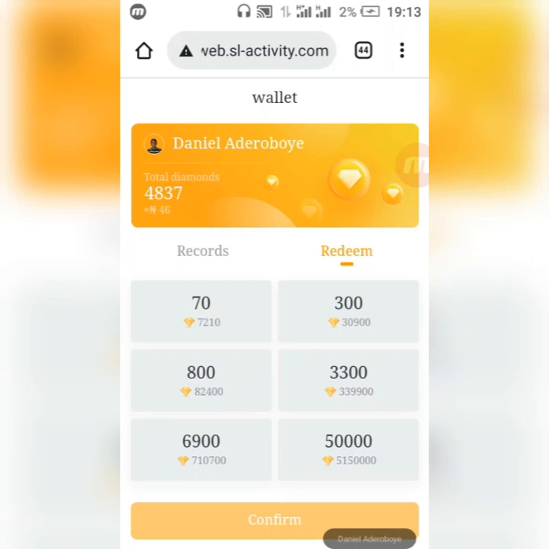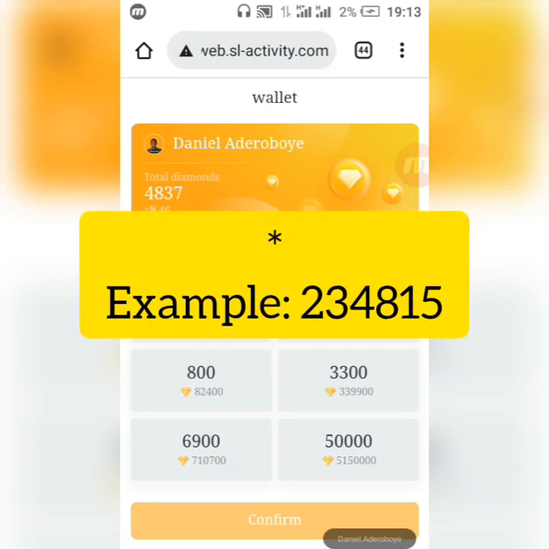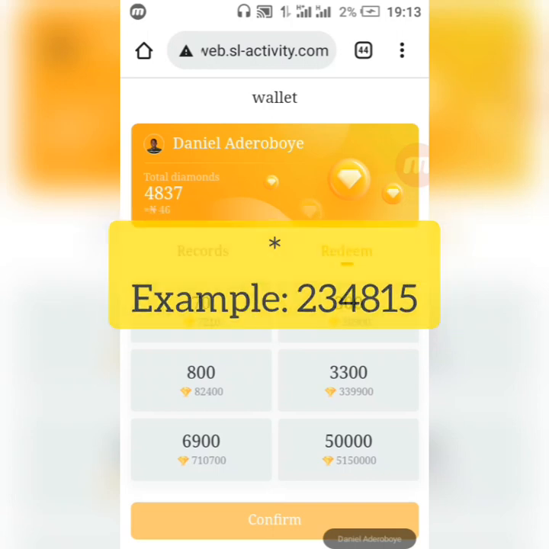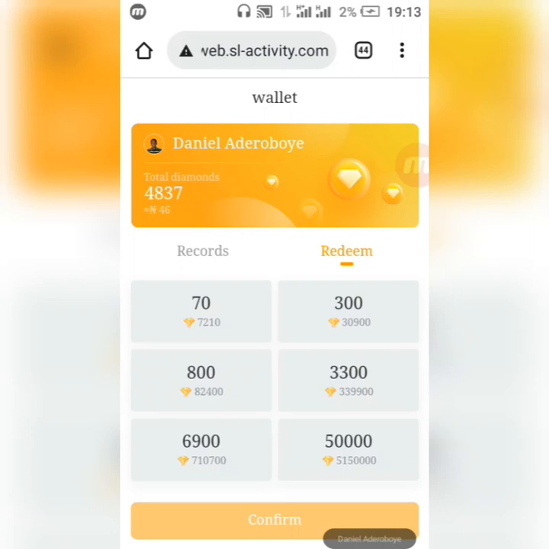Let's say, for example, your number starts from 0815. So you just put 234, then you take away the zero and put the rest. Then you confirm. You put it again and click on claim or confirm, whichever button you see, and they'll tell you that you get credited between 1 to 3 working days.